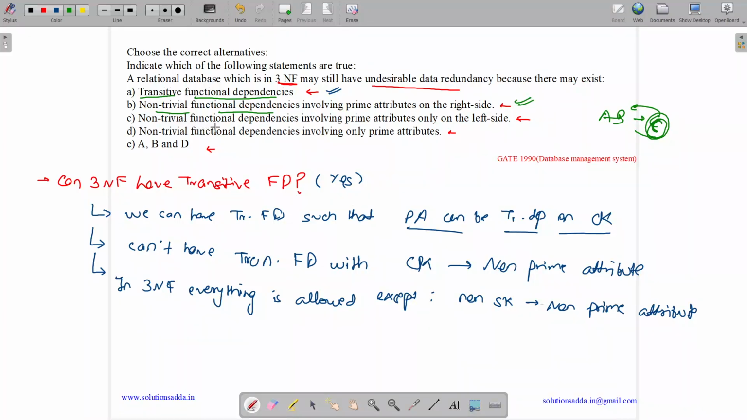Now let us see non-trivial functional dependencies involving prime attribute only on the left side. What is the meaning of prime attribute only on left side? Which means on right side we will have non-prime attribute, as it is a non-trivial functional dependency. If only left is prime, then the right will be non-prime. Whether this is allowed or not. No, this is not allowed, as we cannot have non-prime attribute on the right hand side. This is also false, and in this example, this is a non-trivial functional dependency, and on the right hand side also we can have prime attribute. So option C is false.